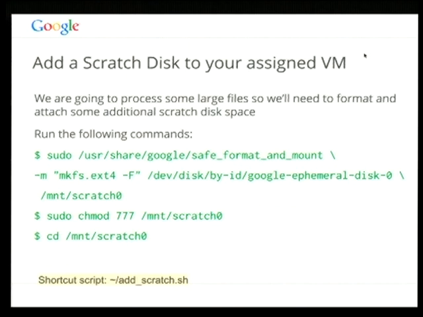In the home directory of the user that you logged in as, you'll find there are two scripts, one called addscratch.sh and one called gettile.sh. They're basically there just to simplify the process. You should be able to cut and paste the information in the copy of the slides that you have to create the disk and set the permissions on the disk. But if not, just run ./add_scratch.sh. And that will create a new scratch disk for you.